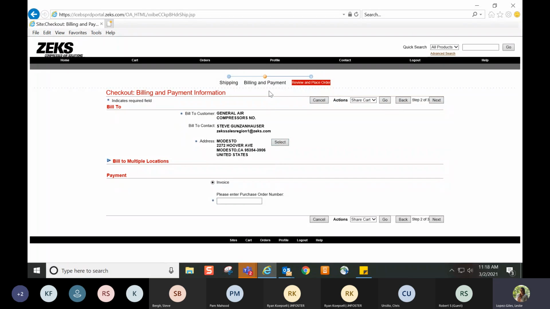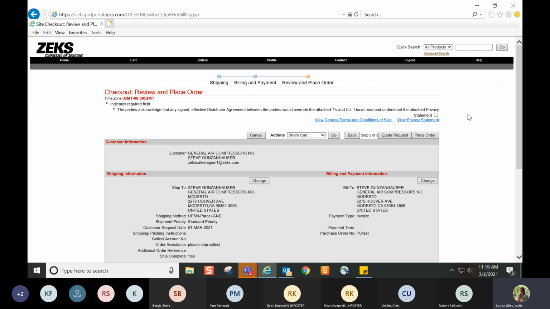Here is the billing and payment page from the shopping cart. However, here we don't really need to do anything. You do have the opportunity again to review that all your information is correct, the address, the customer name, your name. And then here we just put their purchase order number. So for this example, I'm going to do PO test. So I'm going to click next, and we're going to the review and place order page now.